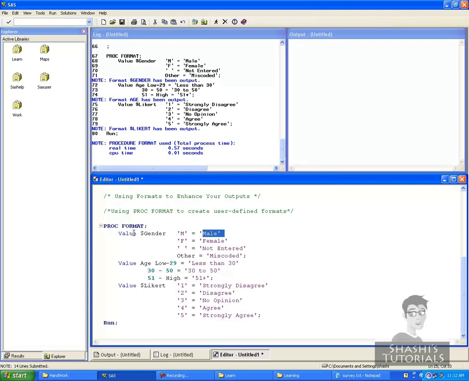Okay, so values for gender are stored as either male or female, so M and F. Associating the $gender format with the variable gender results in M displaying as male and F displaying as female. And the missing values which are not entered will show as not entered. And if there is anything other than these three, it will show as miscoded.